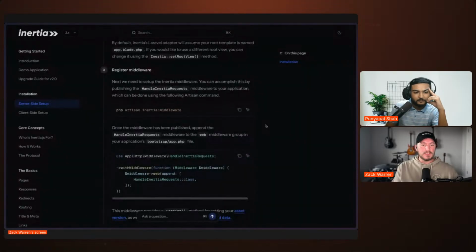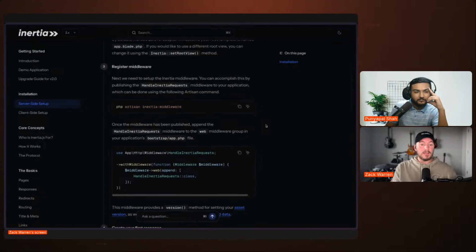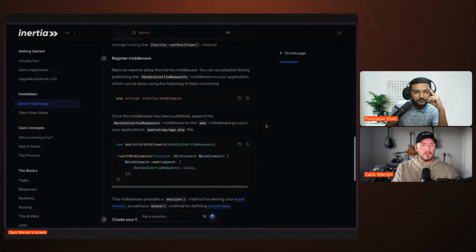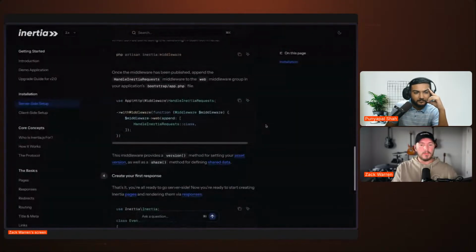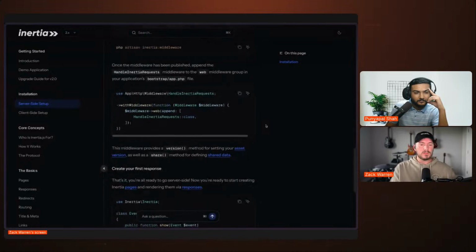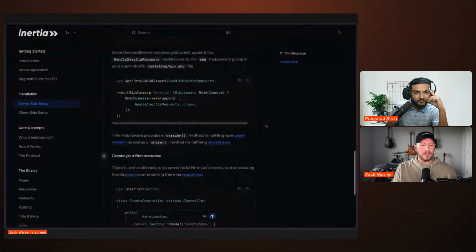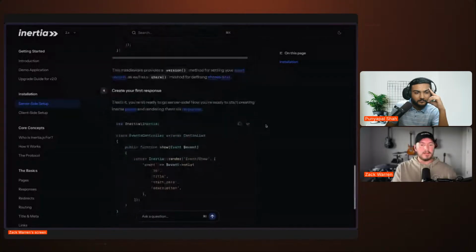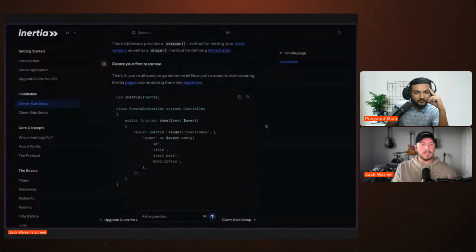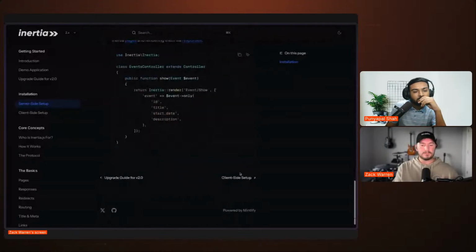You can accomplish this by publishing the HandleInertiaRequests middleware to your application, which can be done using the following artisan command. Once the middleware has been published, append the HandleInertiaRequests middleware to the web middleware group in your application's bootstrap/app.php file. This middleware provides a version method for setting your asset version, as well as a share method for defining shared data. Create your first response. That's it. You're all ready to go server side. Now you're ready to start creating Inertia pages and rendering them via responses.